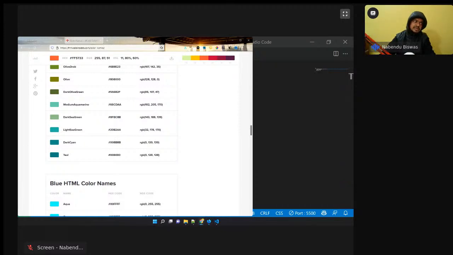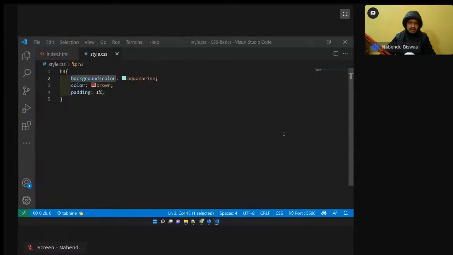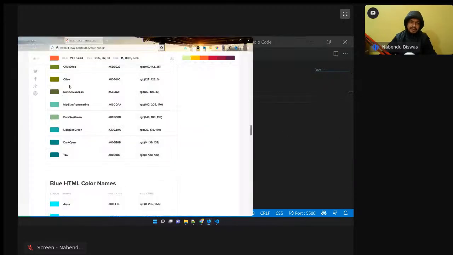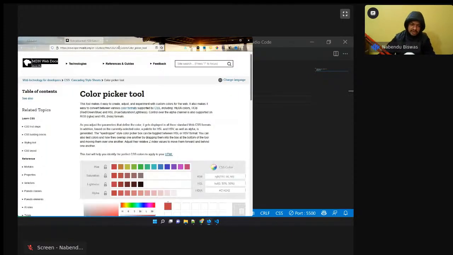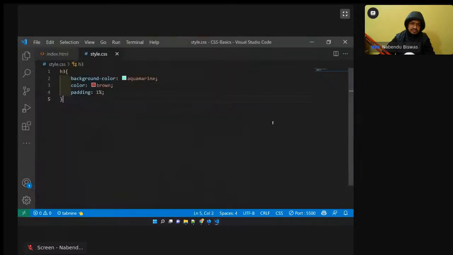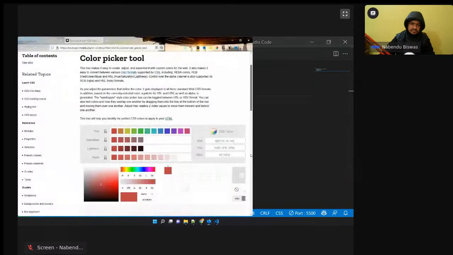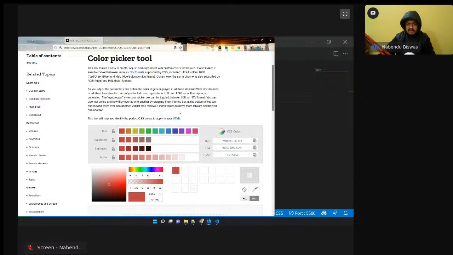So the next thing is the color picker. Although there are color pickers here, we generally have better color pickers, and you can just search for color picker, you'll get one. I'm using this one from Mozilla. Here, beside the color name, there are 3 systems.